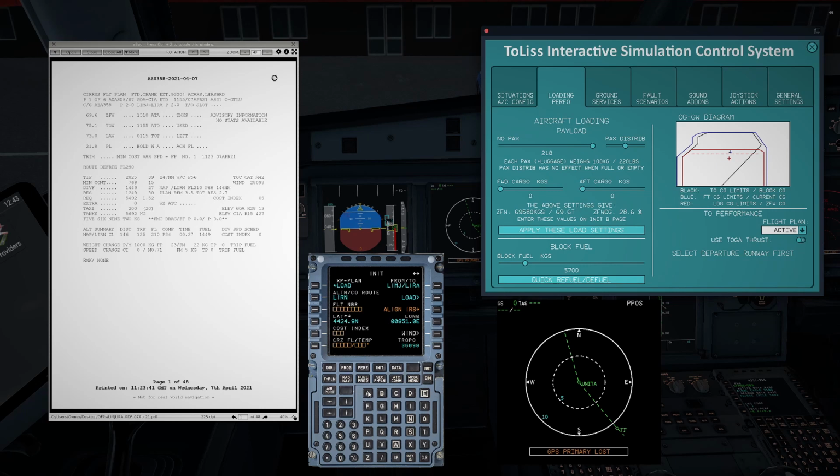Flight number, we're going to be a fictional. This is not a real world schedule, it's just fictional. Not many airlines fly anymore here to Rome Ciampino. Cost index is going to be 5. Cruise level is going to be 290. Relatively short flight. Align the IRS.